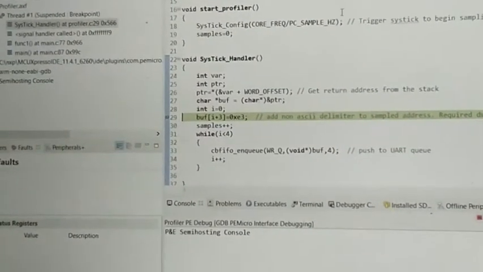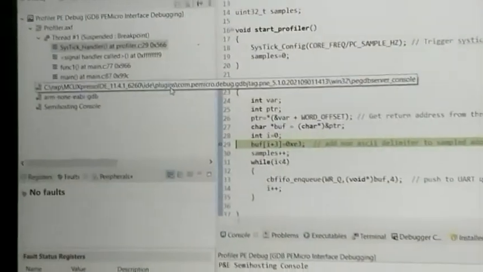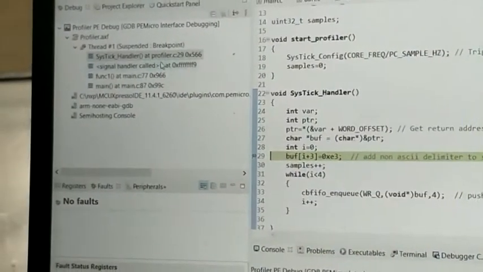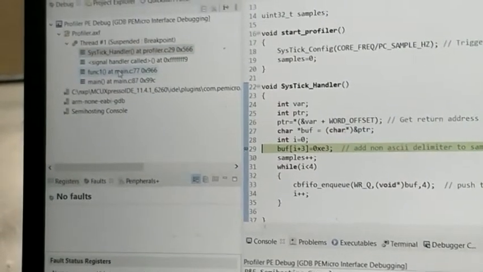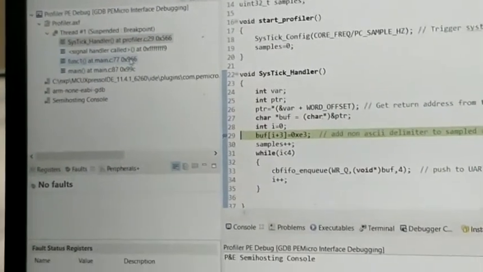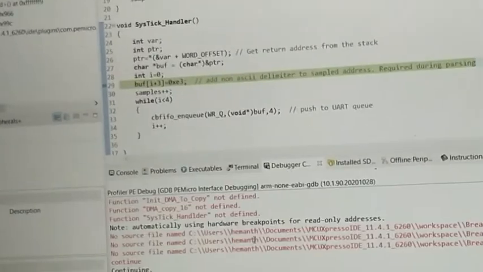So as you can see here, it's inside the SysTick handler, and if we observe here on the left pane, we can see that the address at which the program was executing before the interrupt occurred is 966. So here the buff essentially contains this value, and we can see that by using the GDB console.